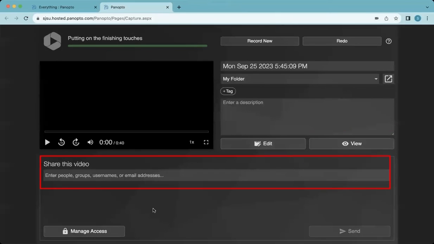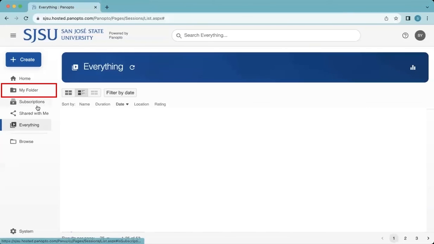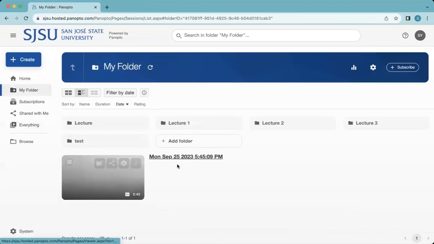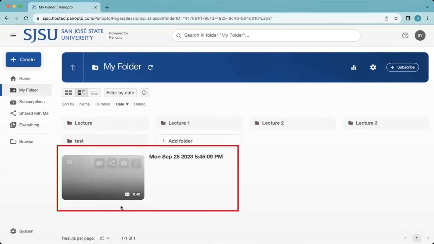Lastly is share this video. If you wish to share with certain people or certain groups like classes, just type in their email address, then hit send. If currently you just want your video to store in Panopto, then share this video later on. Then now you can close this window. We can go back to my folders here. Now you will see your video is being uploaded to my folder.